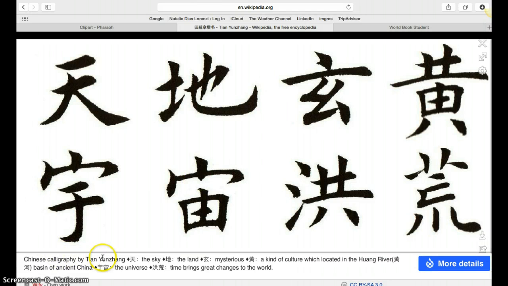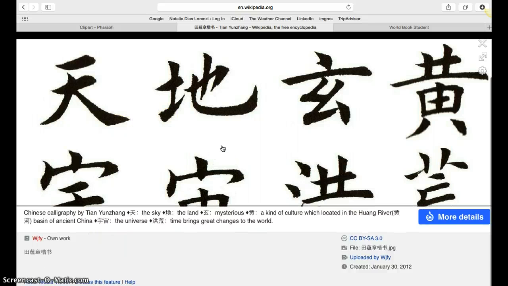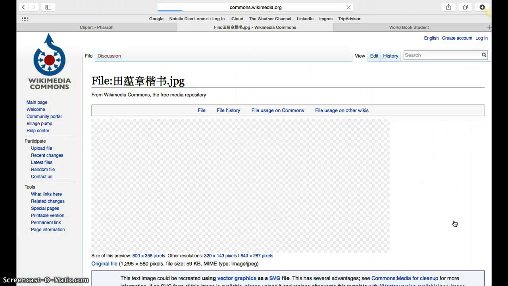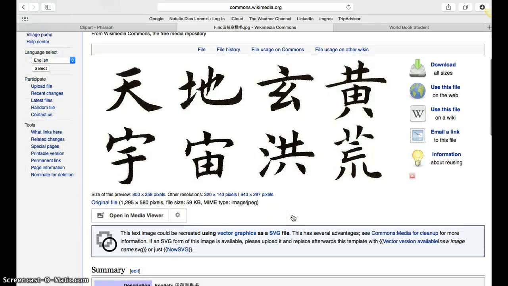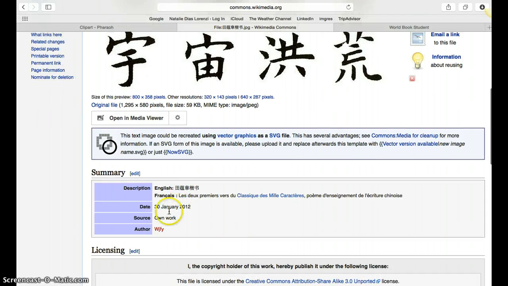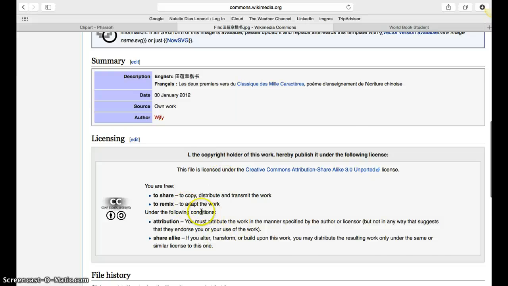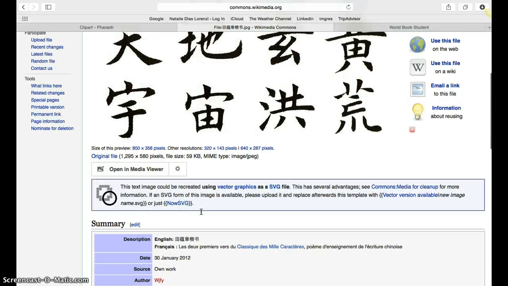This tells you the title. It explains what the symbols mean. When you go to more details, okay, down here, this is more of a description that you have the date, it's this person's own work. Now here is the person who actually uploaded it. So down here it says that you're allowed to use it. It's in the Creative Commons.